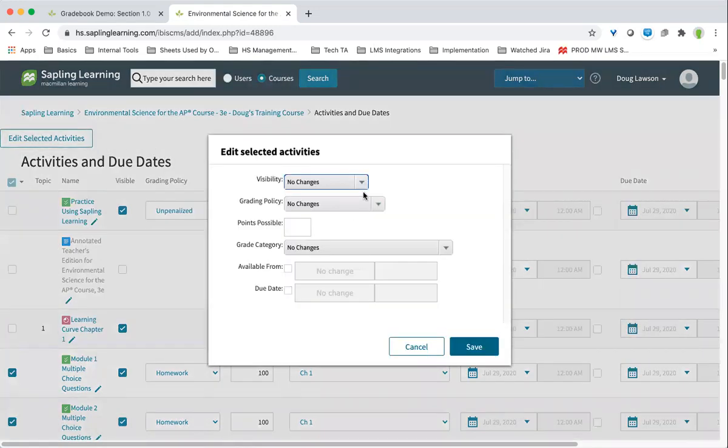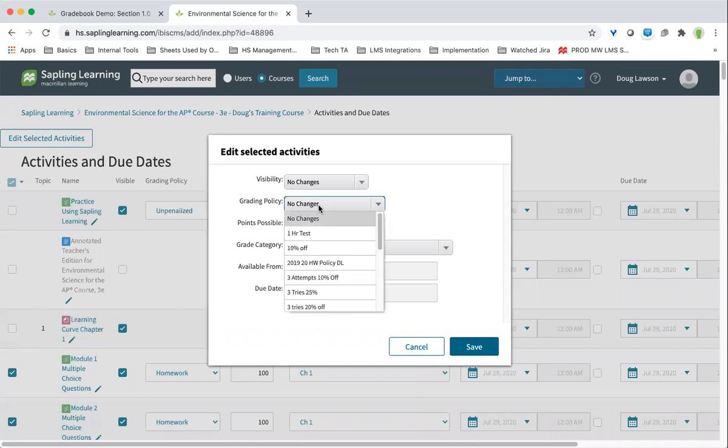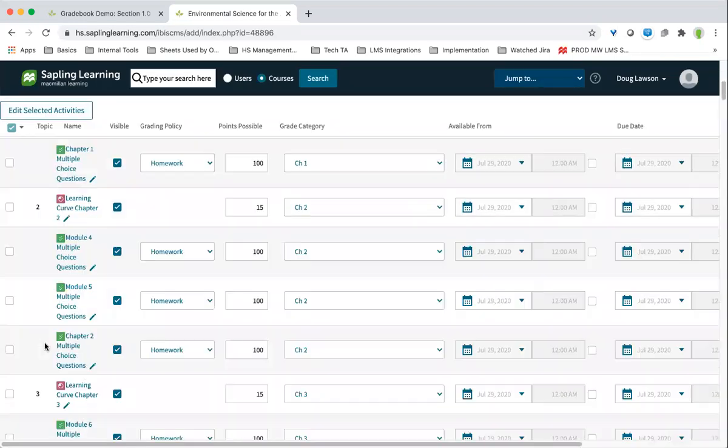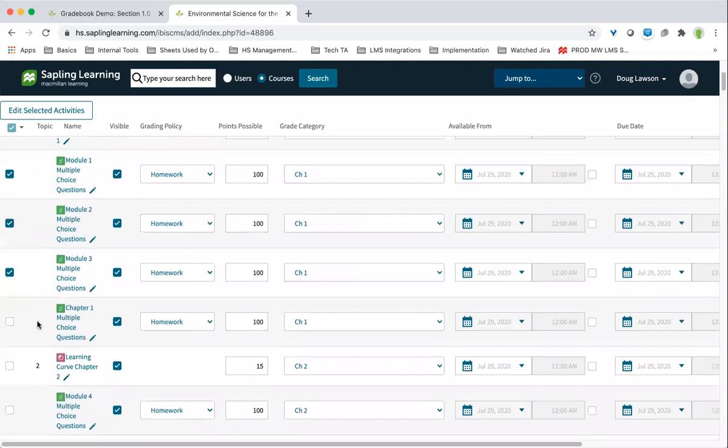Edit selected activities allows me to make those changes in bulk. So I can hide all the selected activities, or if they were hidden, I can show them. Under grading policy, I can choose one of my predefined policies. Points possible, grade category, start date, and due date. So in this manner, you can select multiple assignments and make those changes in bulk.